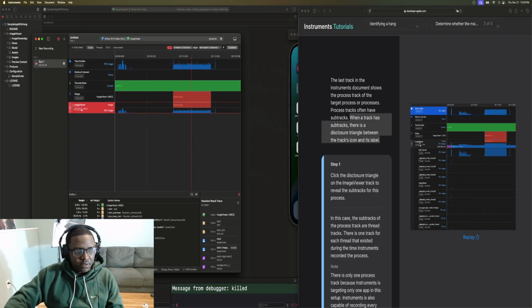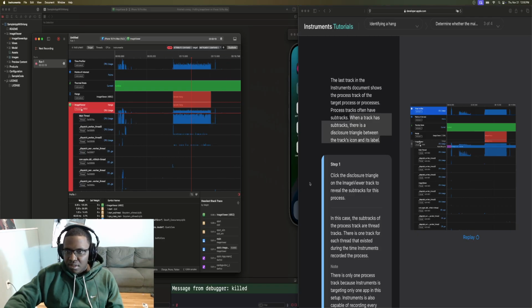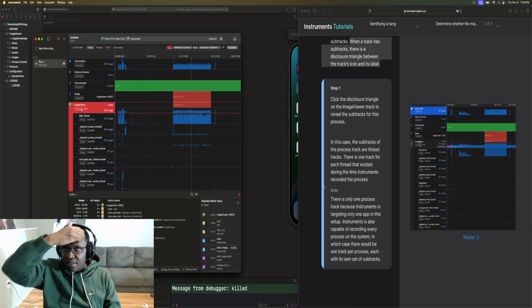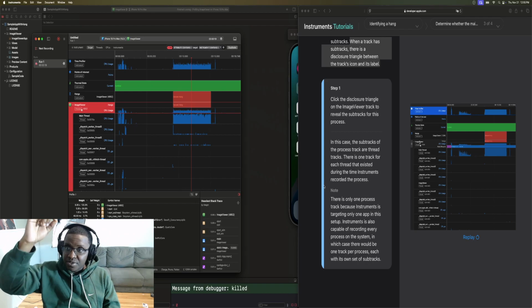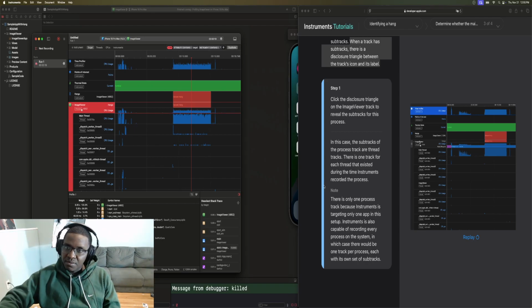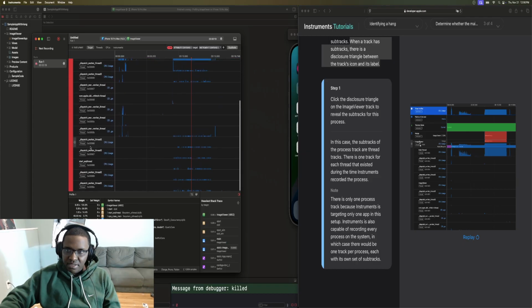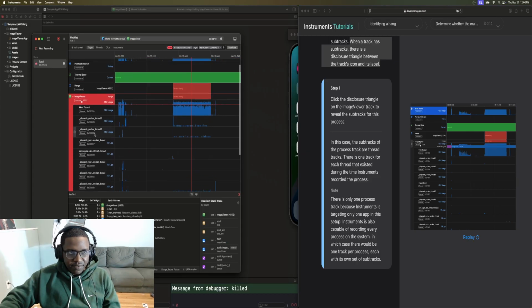What are they referring to? Next thing is step 1. Click the disclosure triangle on the image viewer track to reveal the subtracks for this process. So I just clicked that and now we're seeing all the subtracks for our image viewer process.